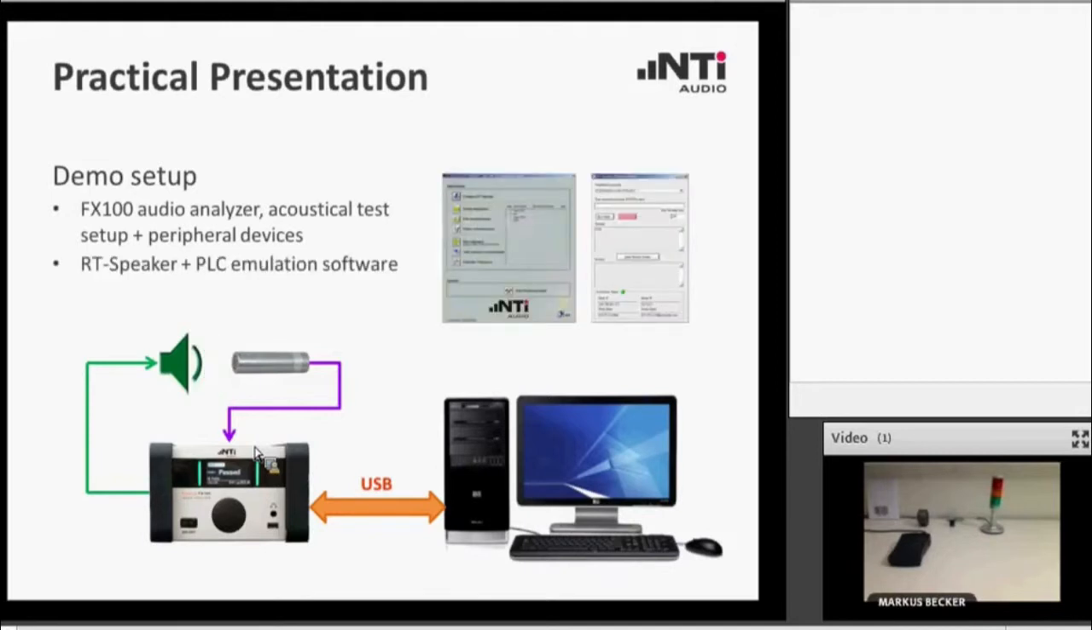I want to show you how to interface to these external devices first by using the RT speaker software and in addition an emulation software of a PLC. Unfortunately, I cannot show you the PLC programming in this presentation, but I have here a software package that emulates such a PLC and that actually acts as a remote control of the RT speaker software.